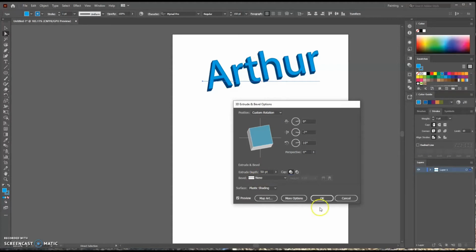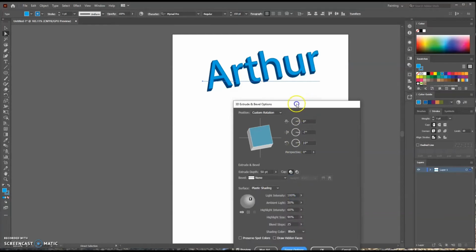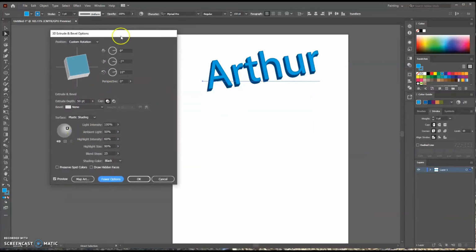So I'll come back to that. Now down below here, probably the most important thing to know is right here where it says more options. This is the one you're really going to need to know. When you pop that down, I'll move this to the side here, you'll notice that the first thing you get is the shading.